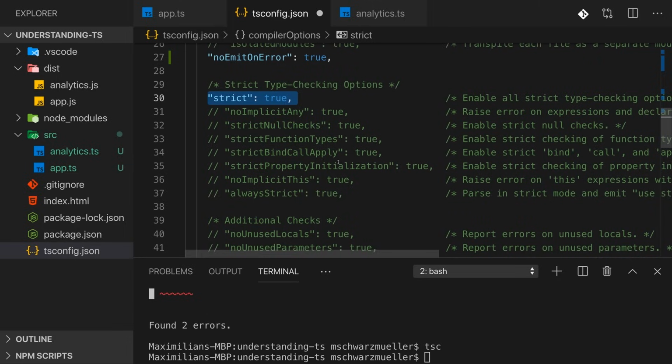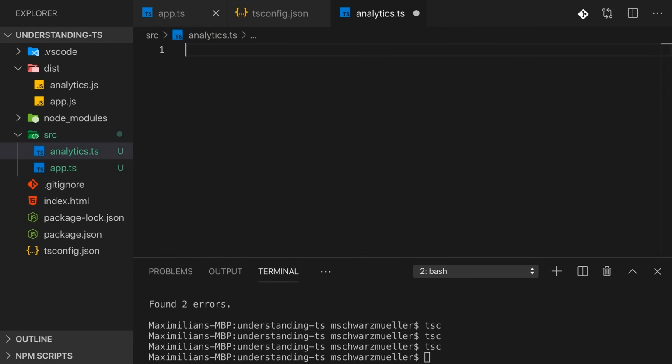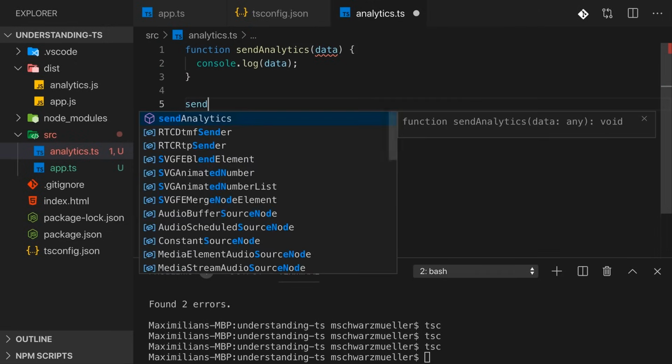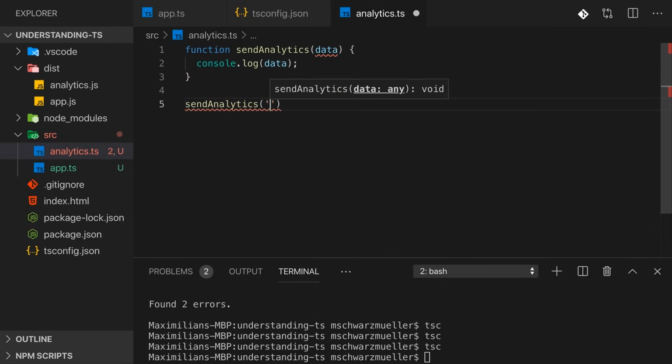Now, what do these options do though? Let's start with no implicit any. No implicit any is a quite interesting option that helps us write better code. Let's go to our analytics file here, and there let's add a function sendAnalytics that gets a data option, let's say. And there we could send this to a server, but here I'm just console logging it. Then I call sendAnalytics with the data, so with the string.